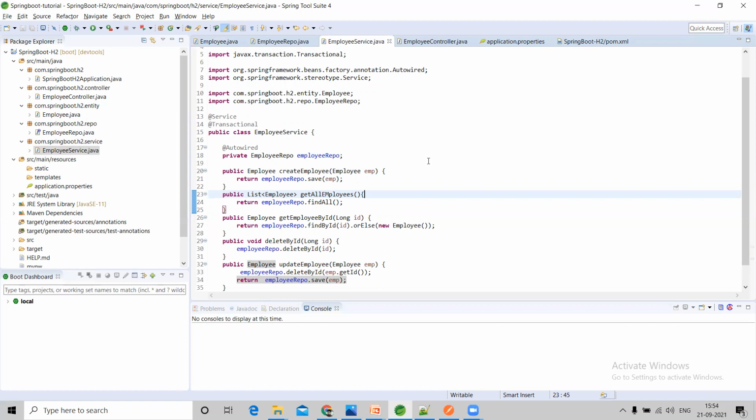Why? Suppose a method contains multiple transactions: it fetches some data from the database, updates some data, and then based on that saves the information. If in any case the transaction fails, it will revert back, it will roll back to its initial state, and that resolves the problem of inconsistent data. That's why it's good practice to mention the transactional annotation in your employee service, in your service layer.